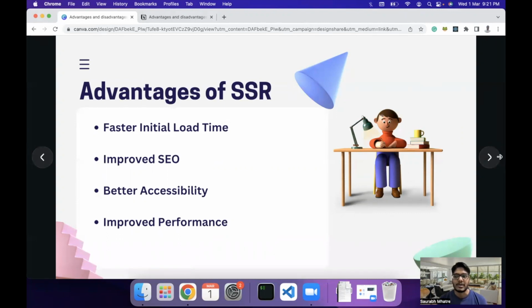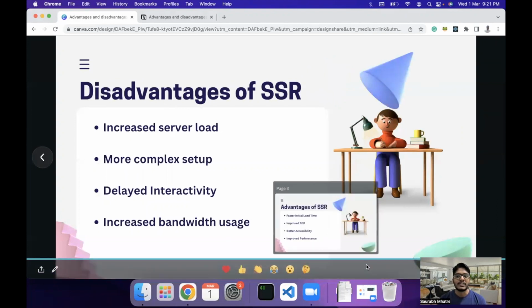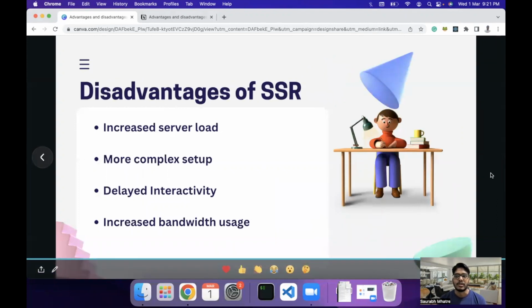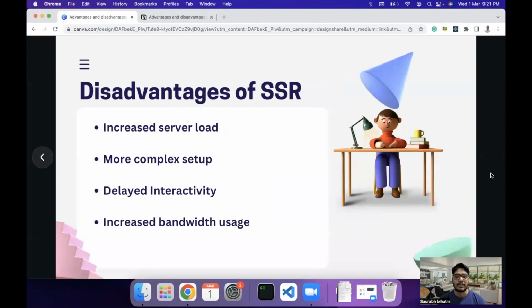Now let's cover some disadvantages as well. The first disadvantage of server-side rendering is increased server load. The reason for this is that for every request of the page, we need to send a request to the server where the page is parsed, then JavaScript is executed, and the rendered page is sent back to the end client. So this can lead to increased server load, especially for high traffic websites, and this can lead to greater utilization of server resources, and that can lead to increased load on the server as well for high traffic websites.